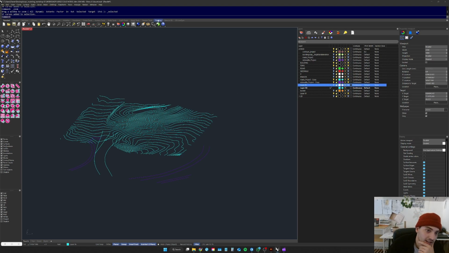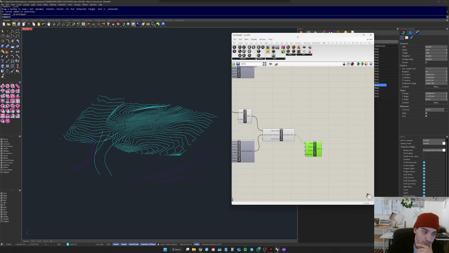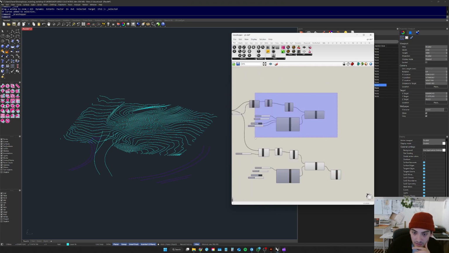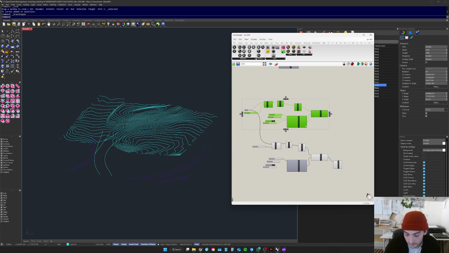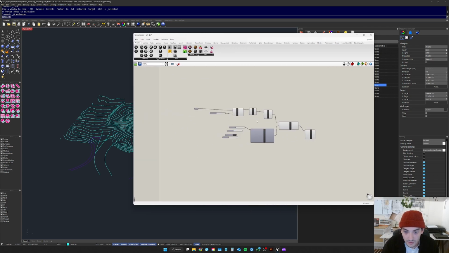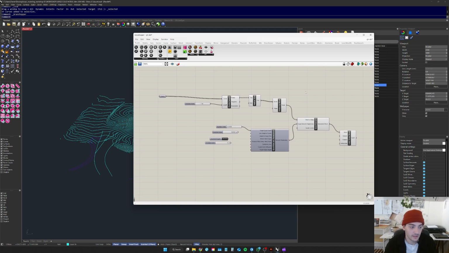Once again, we're going to be using Grasshopper for the first part of this. Now, let me get rid of this, I don't need that. So this is the definition that we're going to be using. It's very similar to the definition that we used earlier, but this time we are converting a mesh to a SubD at the end here.